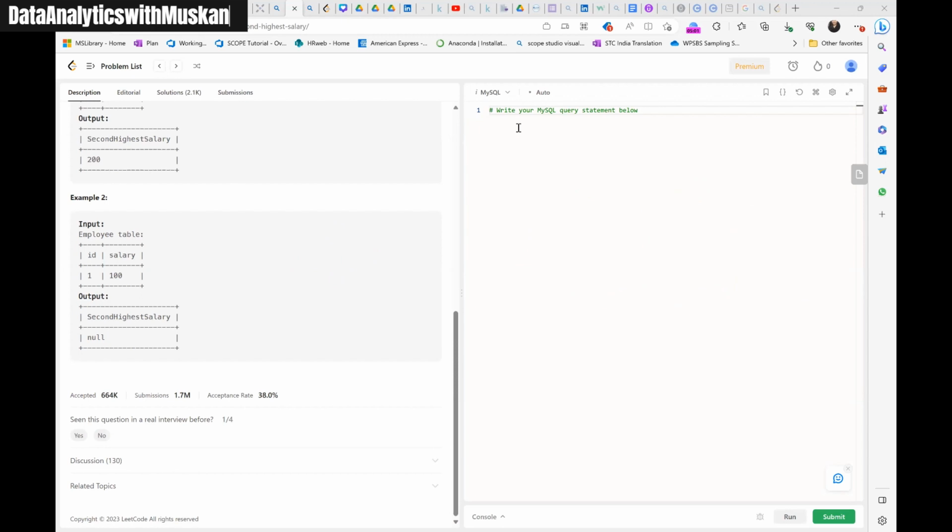Fine. So what I need is, I know the select max salary, right? It will give me the maximum salary that is there from the table called employee. Okay. Now, what I need here is, I need a salary that is less than this. That is less than what? Less than the max salary. So what I can do here is, I can just put this thing in this.